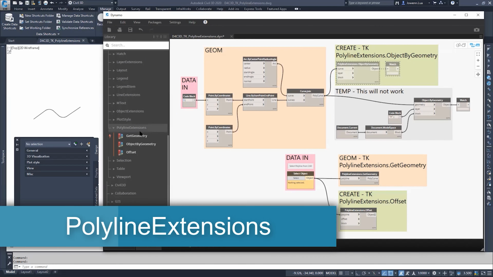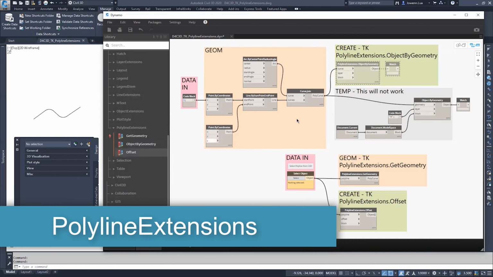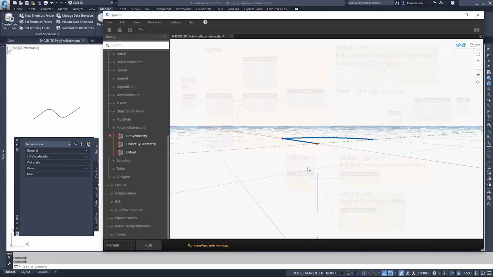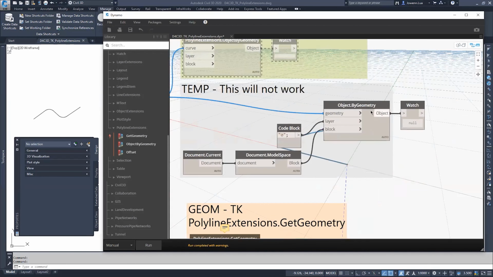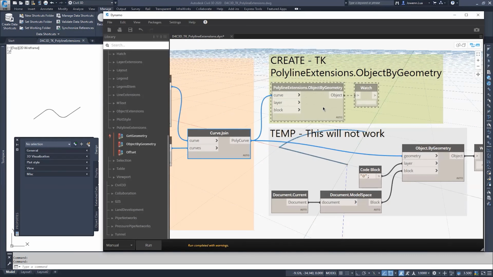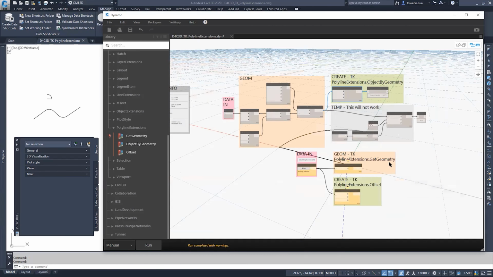AutoCAD polyline extension has get geometry, object by geometry, and offset. So here I can create a CAD polyline from a Dynamo arc. So traditionally, when you run this one, I created a polycurve that has that arc. And normally, when you use object by geometry, it will not return something if you have an arc. But this one will allow you to convert that. So if I freeze this one and run it again, now this one works. I managed to convert this polycurve to that CAD object or polyline.